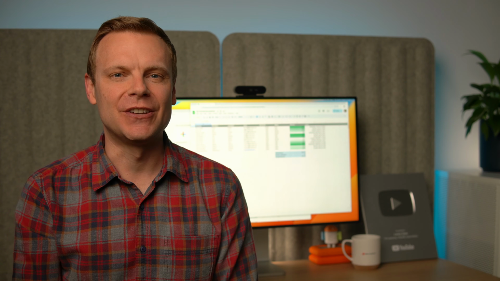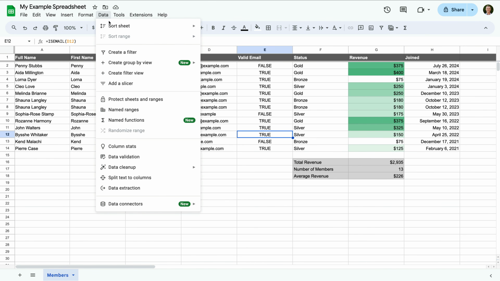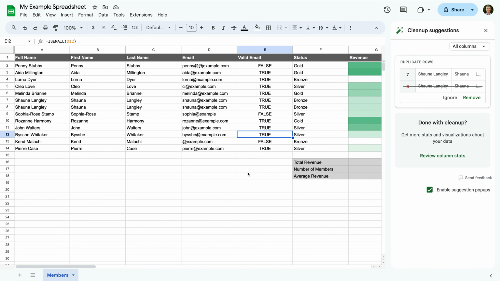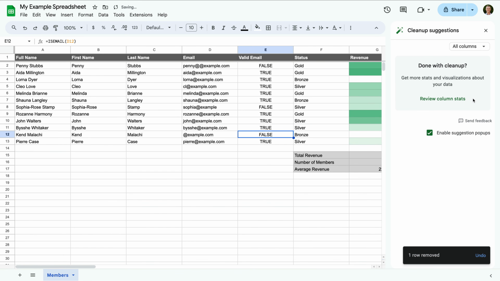Google Sheets has a number of other more advanced features that you can explore. One of these is the Cleanup Suggestions feature, which will automatically provide you with recommendations to clean up your sheet. Let's take a look. To view cleanup suggestions, we select Data, then Data Cleanup, and let's choose Cleanup Suggestions. This feature automatically identifies common errors in your spreadsheet. And we can see in our example, one of the members has been duplicated by mistake. So we can click Remove to remove the duplicate member. So this feature is worth using if you need to clean up values in your spreadsheet.